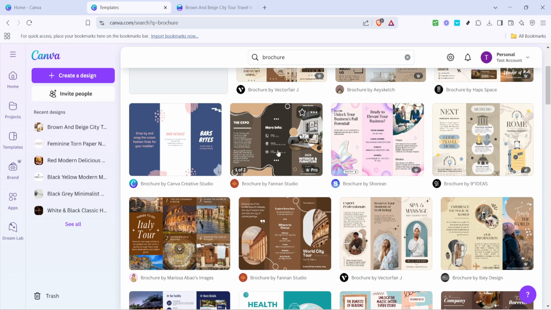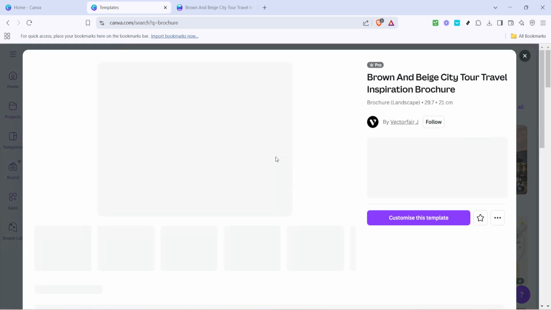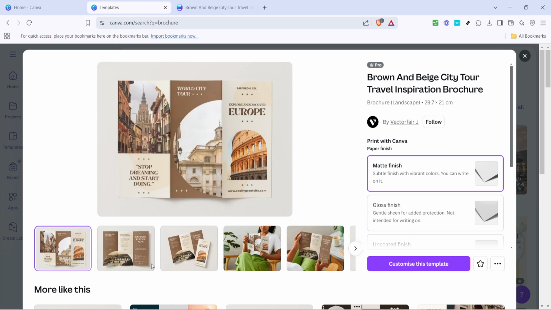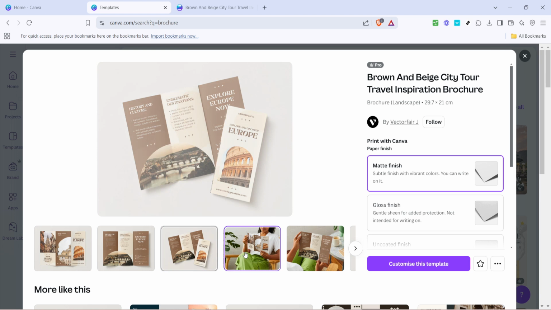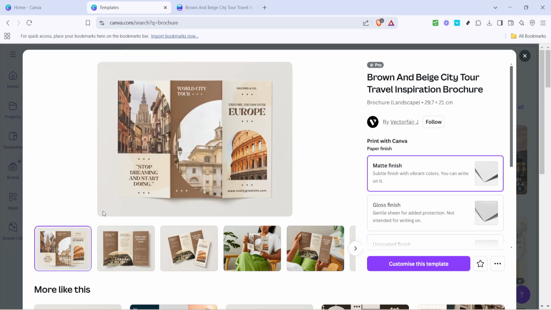Scan through these options and select the one that resonates the most with your project requirements. Choosing a template is about balancing your aesthetic preferences with the practical needs of your brochure. Remember, the right template serves as a robust foundation for your creativity. You want a design that's eye-catching yet serves your content well.